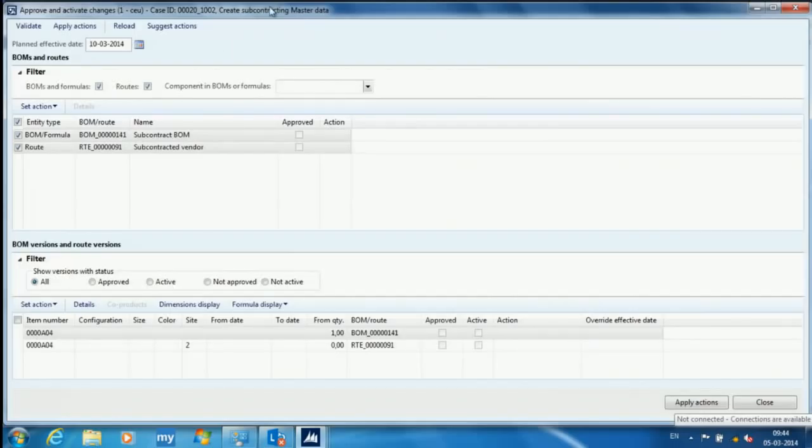And now I can use suggest actions, and it will suggest actions for all the entities that are in that case. And this is only a simple scenario. If you have a change case where we could have dozens of BOMs and dozens of routes, or hundreds of BOMs and routes associated to one case, with one user activity you can do the whole approve and activate in one run.